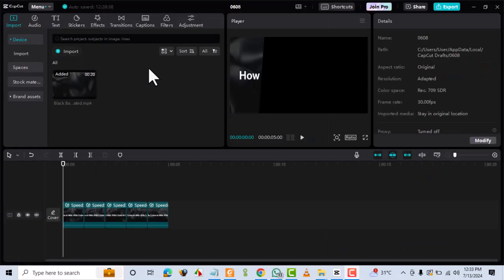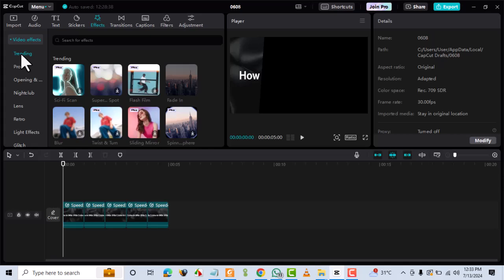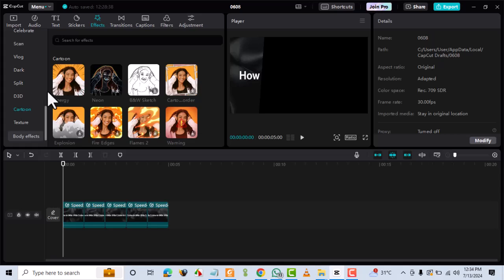If you wish, you may add an effect. Click on Effects and choose a category. Then drag the effect over the clip.